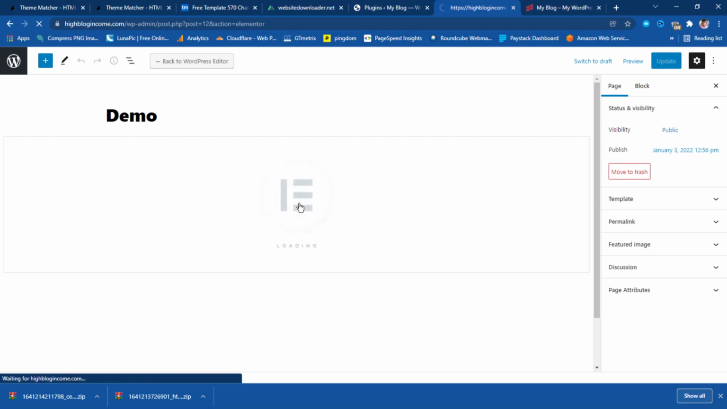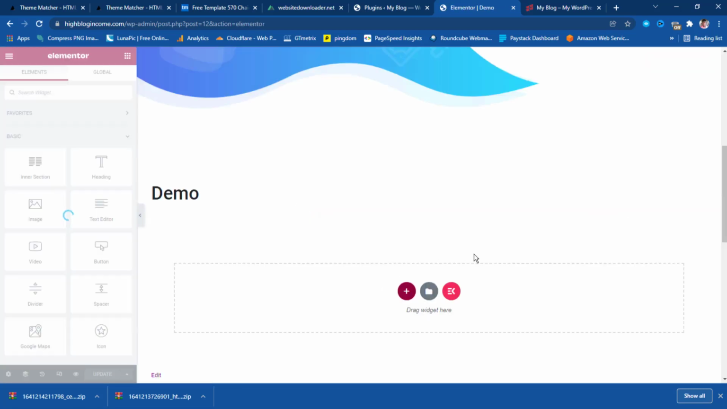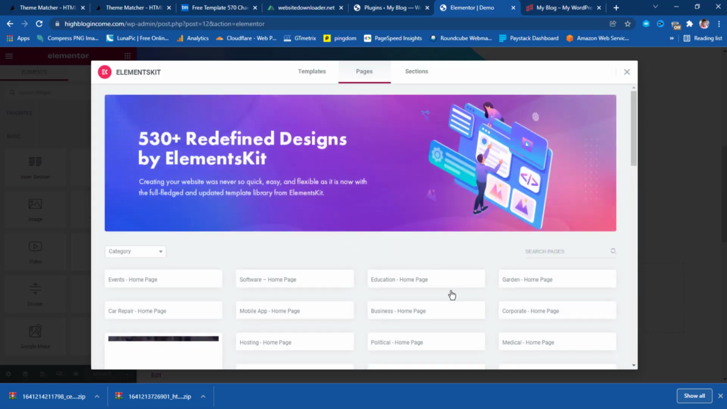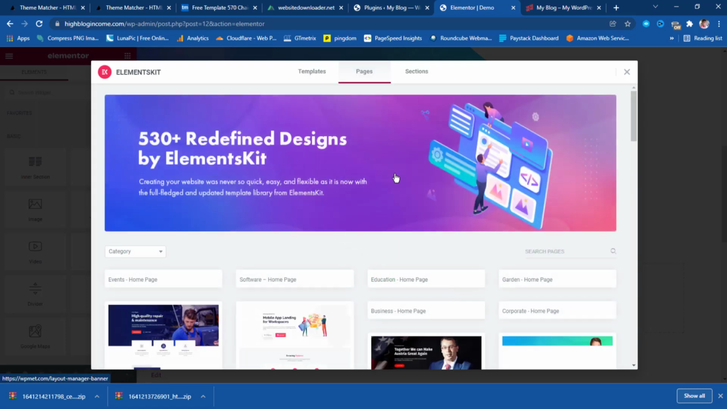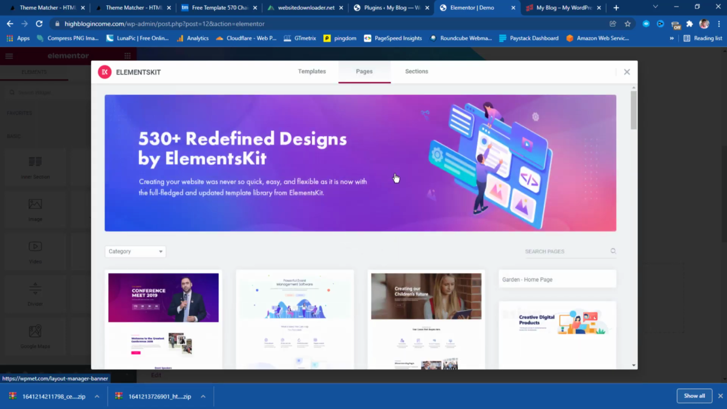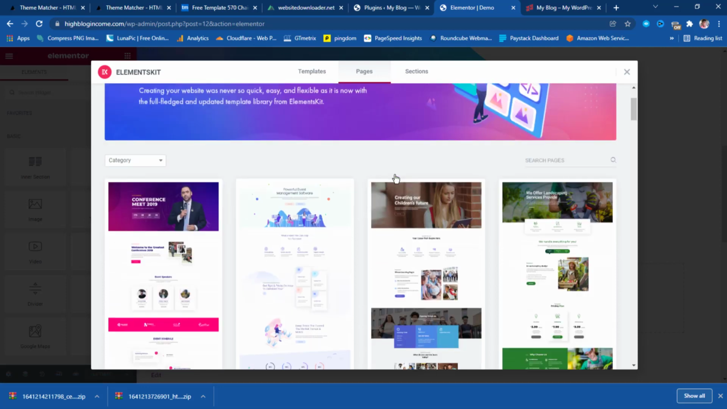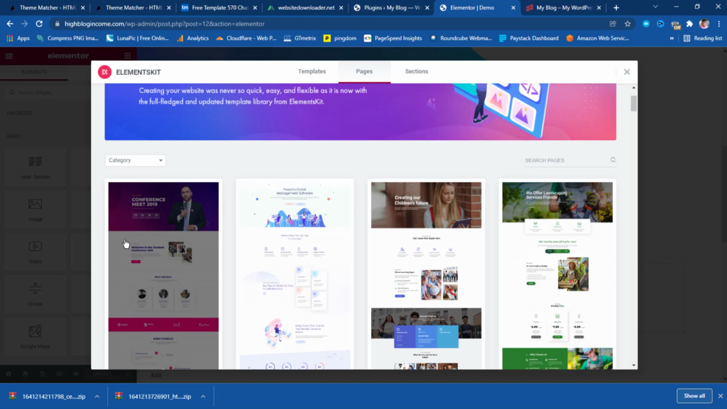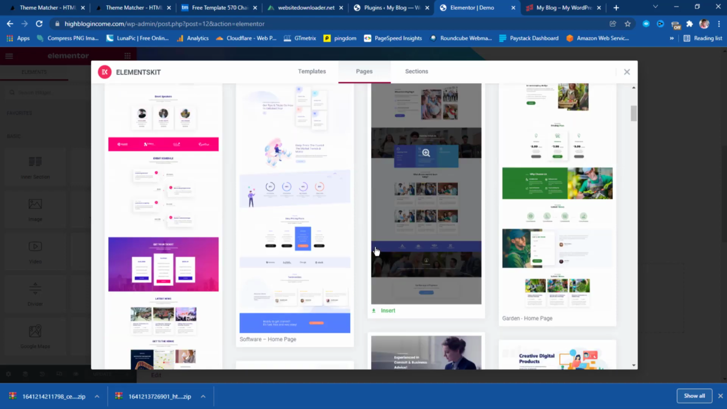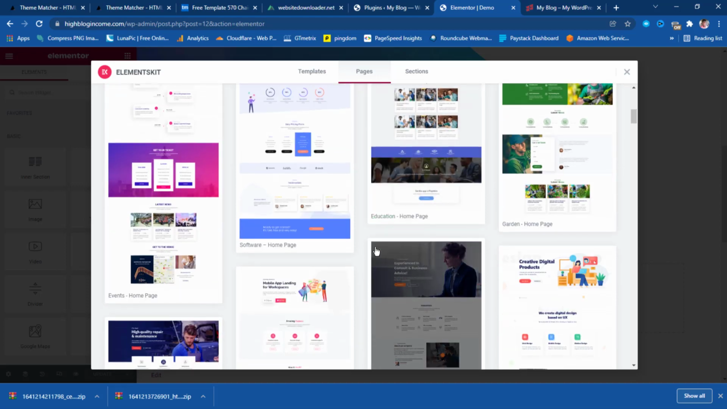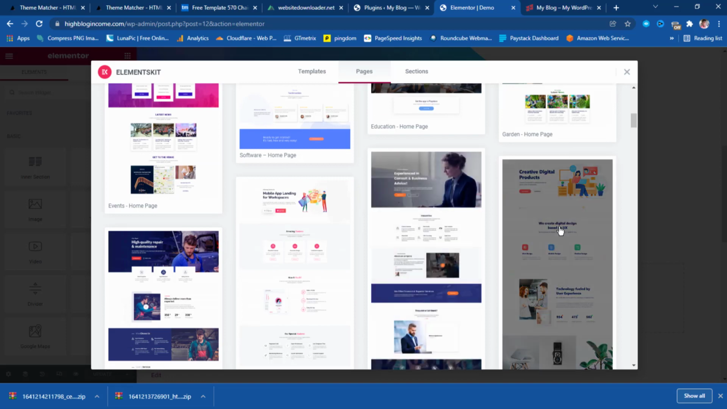Now let's edit this with Elementor. So you can see now that we have another icon here, and this is for Element Kit. And when we use this plugin, we'll have pages here that we can easily bring into our WordPress website. So let's say, for example, I want to bring in a page like, let's say a page like this.